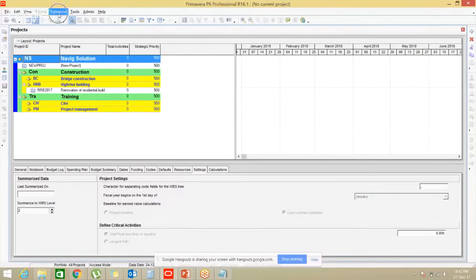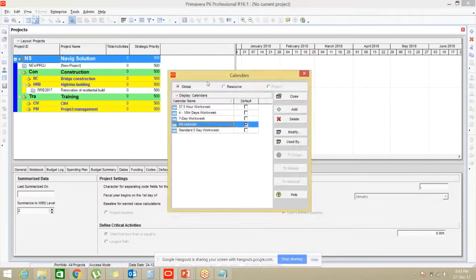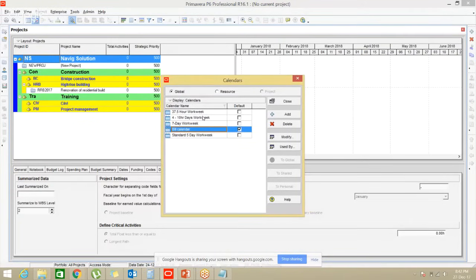To create a calendar, you need to click on Enterprise and then click on Calendars and you get this window. When you open the calendar window, these are the default calendars that come with Primavera: 37.5-hour work week, 4 to 10-hour days work week, 7-day work week, standard 5-day work week. Okay, these are the default calendars.